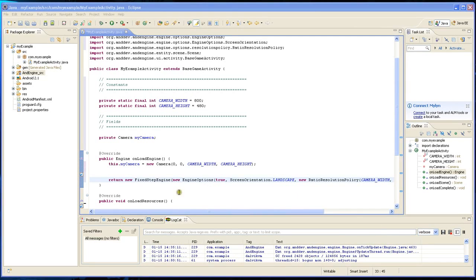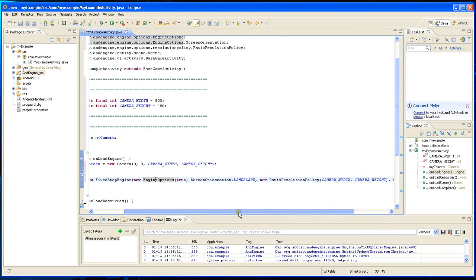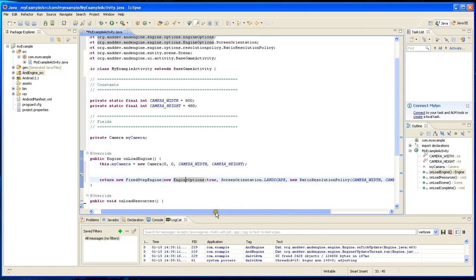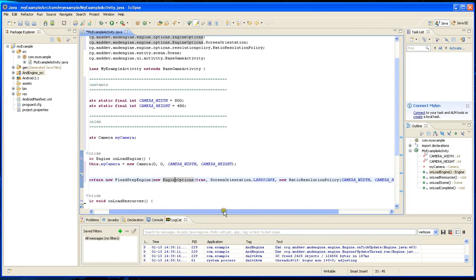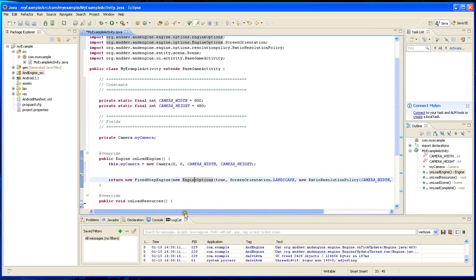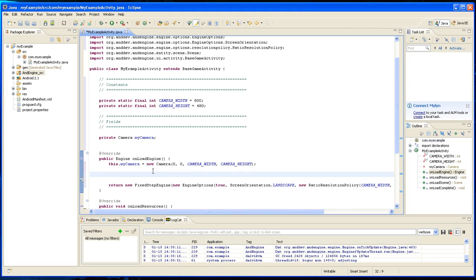Now you can do one other thing. You can stretch the image regardless of what the actual resolution of your device is. So there's not gonna be black bars, but the game image will be stretched, and you can do that this way.